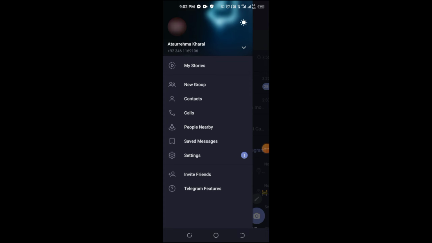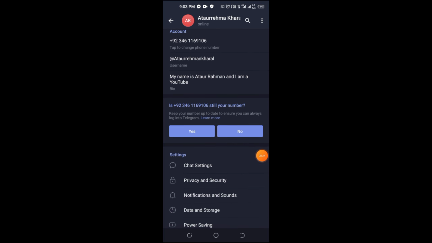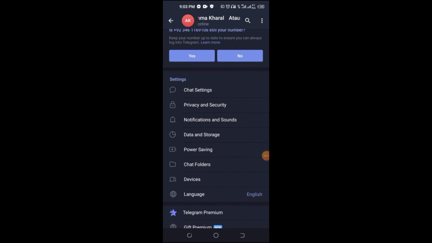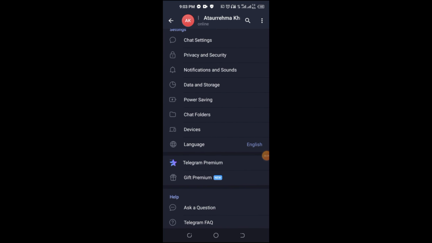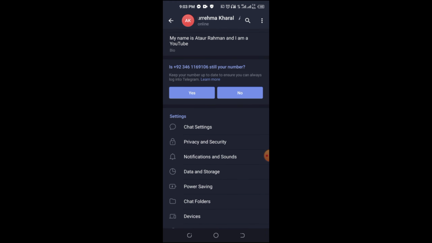First, let's quickly talk about what the auto-delete feature is. This feature allows you to automatically erase messages in a chat after a set period without needing to delete them manually. It works in both personal chats and groups.